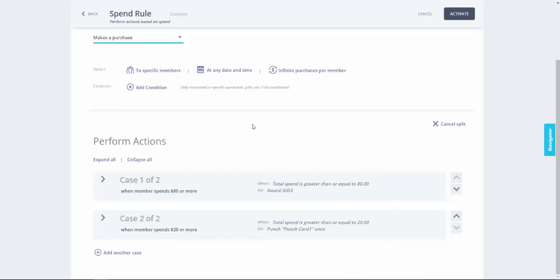And then, we had 2 cases. The first case is when a member spends $20 or more. For every $5 he spends, punch a punch card. And the second one is when a member spends $80 or more, send him a benefit. Now the reason we put the $80 case first is had we put the $20 case in the first case, like here, then the rule would stop here on $20 or more, even if I spent $90. This is why I put the $80 case first.